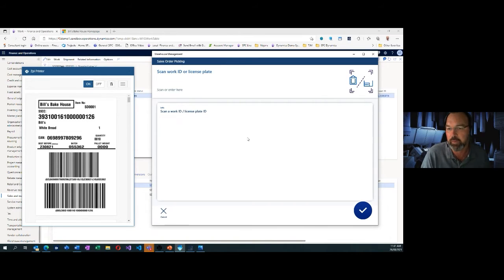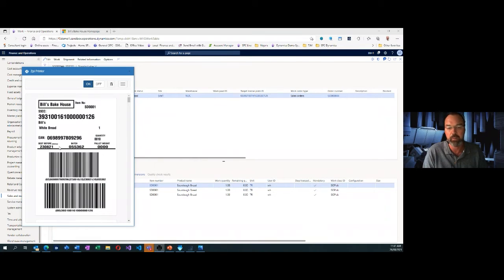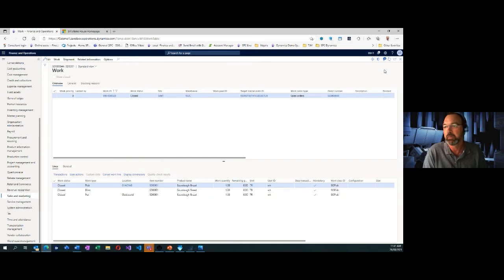okay, and now the work is complete. So what's happened there is I've now completed the pick work, and if I go back to my sales order here and have a quick look, we'll actually see that there's my closed work. There's that SCC number that I had before. And here it is, same here. So this label would be attached to the product along with the shipping label that was that for this item.